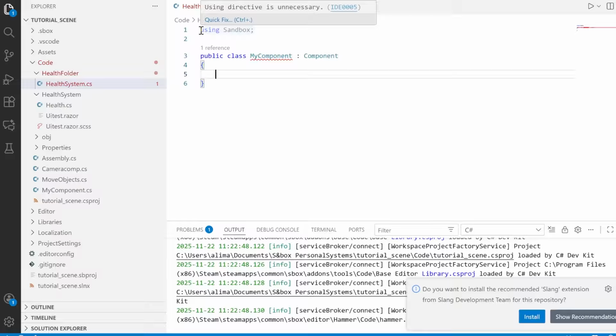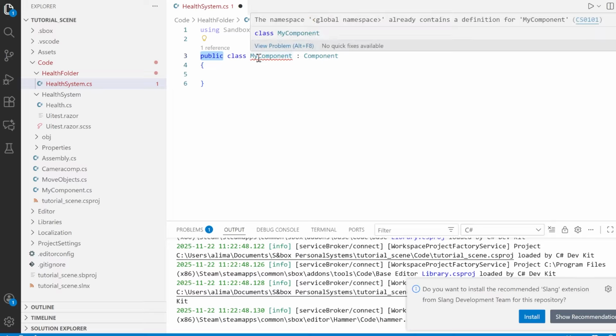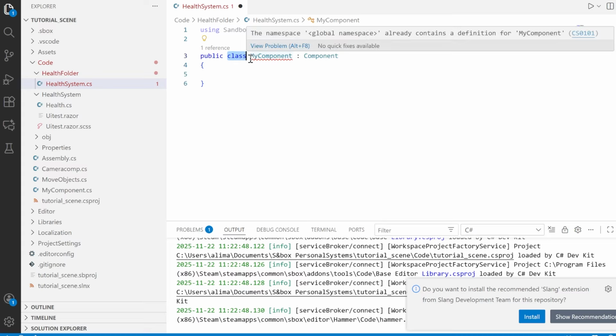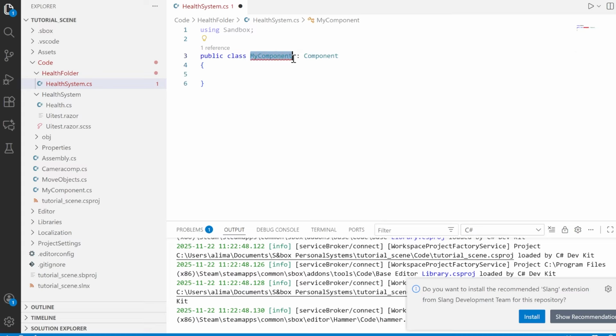So let's start. Using Sandbox is just the Sandbox API. You don't really need to understand what it does. It's just something every component needs. Public means that other classes like this one can access this class. It can see this class, all right? Class is just like a blueprint, okay? And this is just the name of your class. So let's call this HealthSystem, okay? And this just means it's a component, which just means it lies under objects in the scene.